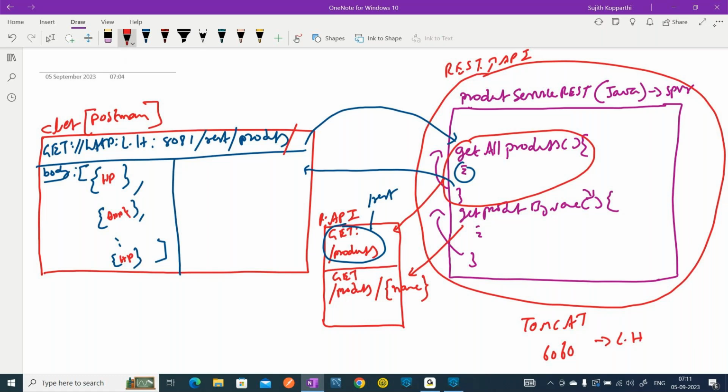Which is expecting the URL in which format? Slash product slash name slash product value. Should I send the syntax in this format? Yes, in order to consume get product by name, because that is mapped in that same fashion, right? Once you give the request, it will go to get product by name and give the response back.